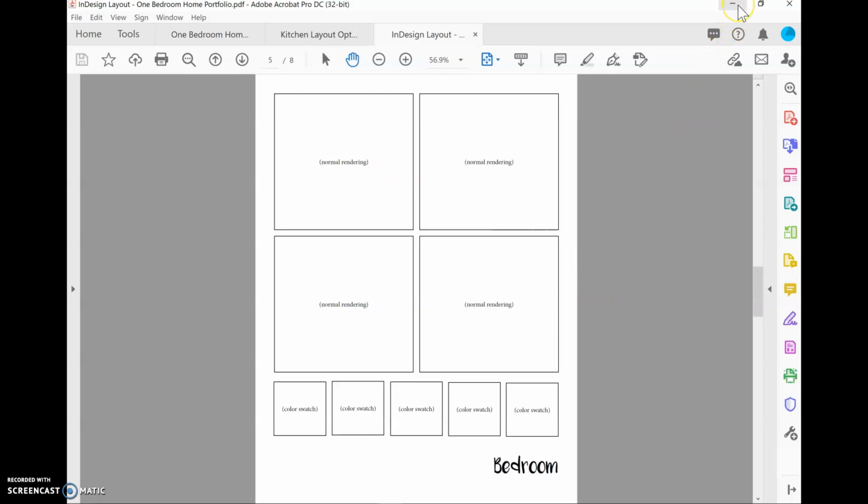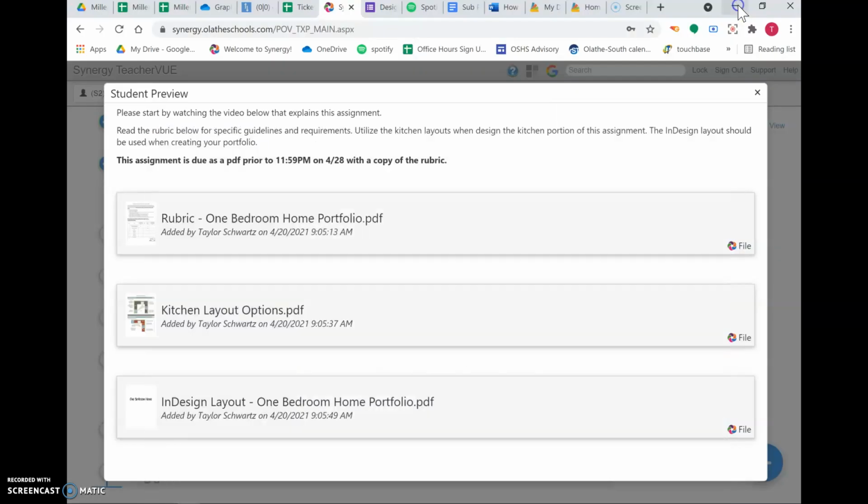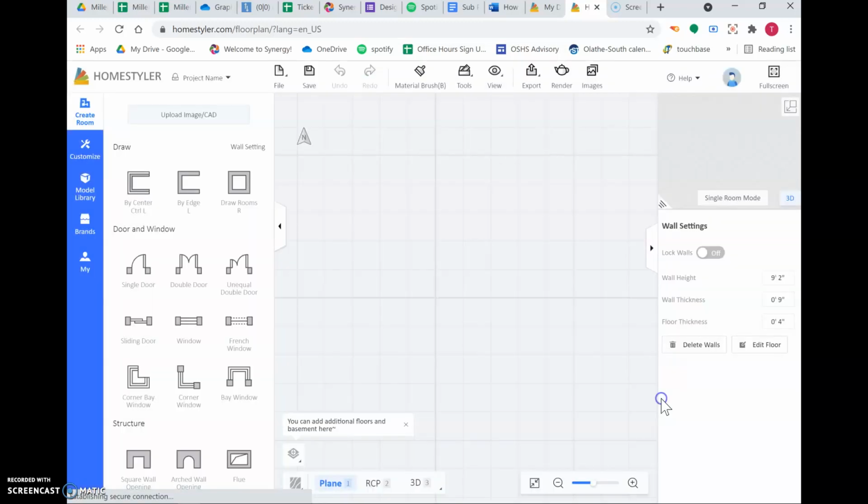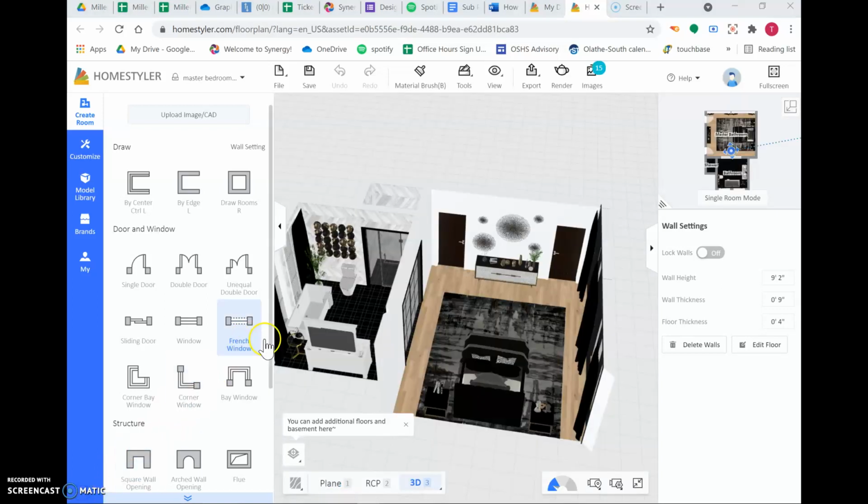So now let's go into Homestyler, and let me show you how to do a top view rendering. So I'm going to just, instead of starting a new design so you guys can get a good example of what I'm talking about, I'm going to open an older design. So this might take just a minute. Now I have my design open. To get that top view rendering, I'm going to go up to Render.